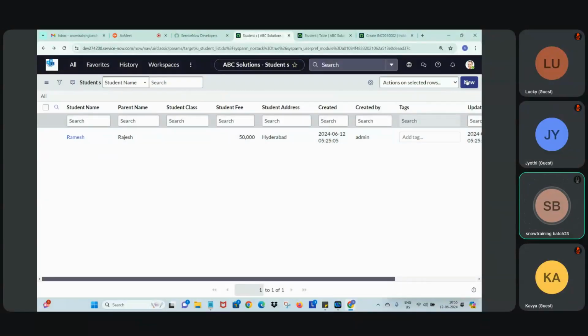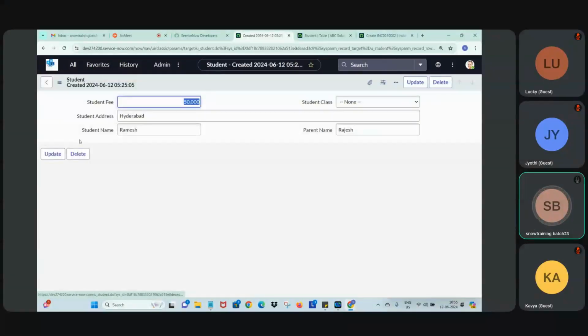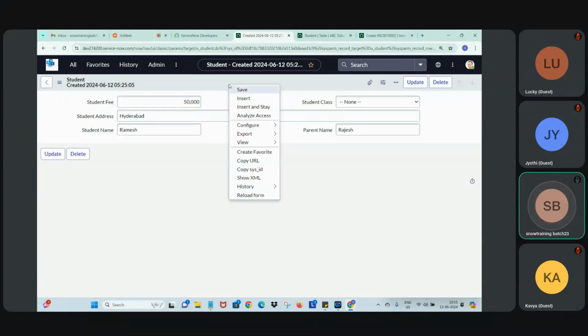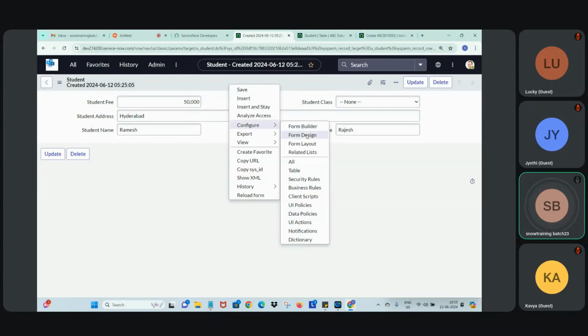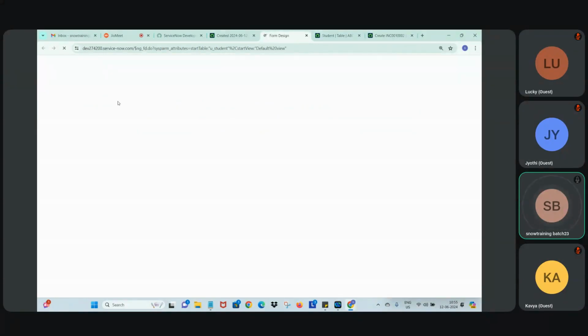Now, let me just open this. See, when I look at this form, this is not looking good, right? I have to arrange it. Now, what you need to do? Click on this form, right-click the form header, and then configure. Then go to either form layout or form design. Go to your form design.